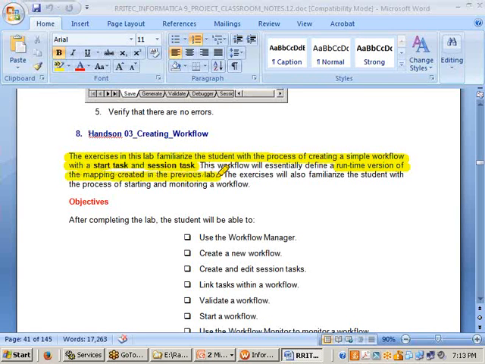In the previous lab, what we did, sir, we created one mapping, right? That mapping's running version, that means if you want to run this, you need to add it to the workflow. There is no other way. You cannot run the mapping directly. The mapping will go as an input to whatever you are going to do in your work.